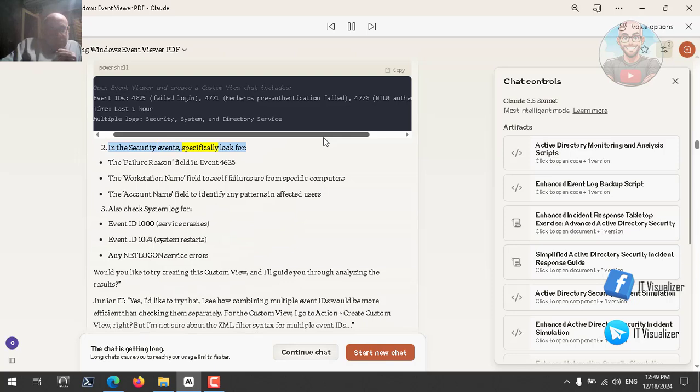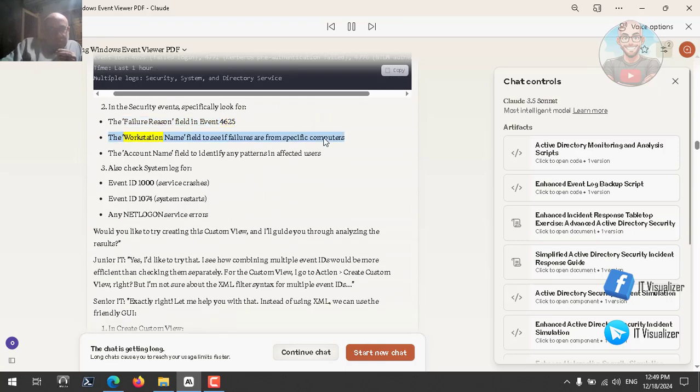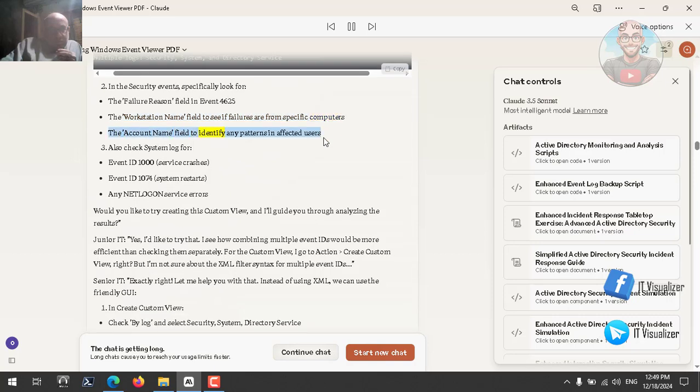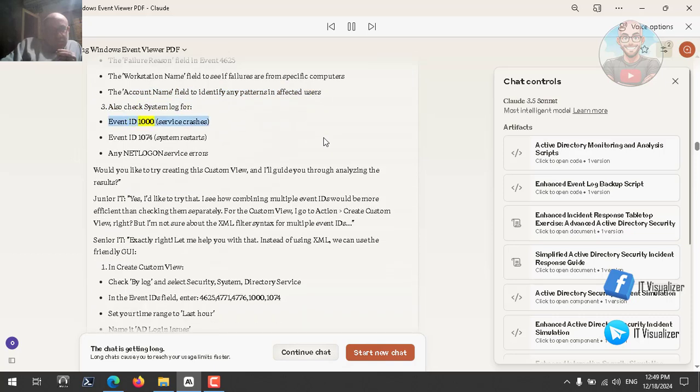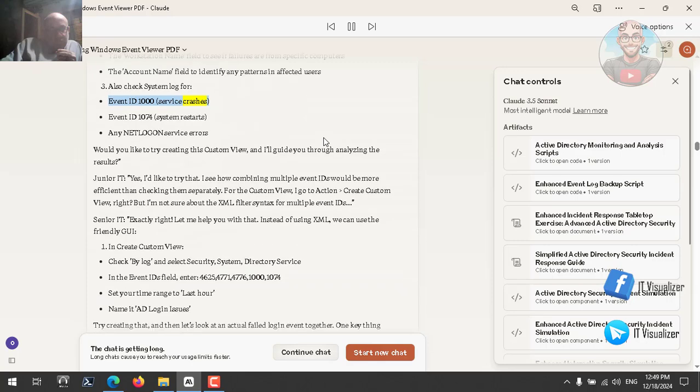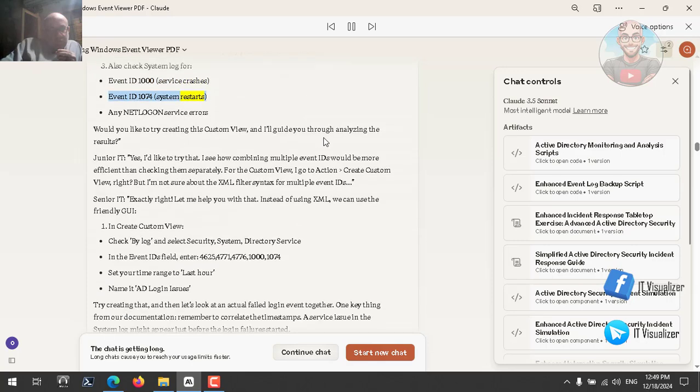In the security events, specifically look for the failure reason field in event 4625, the workstation name field to see if failures are from specific computers, and the account name field to identify any patterns in affected users. Also check the system log for event ID 1000 service crashes, event ID 1074 system restarts, and any Netlogon service errors.